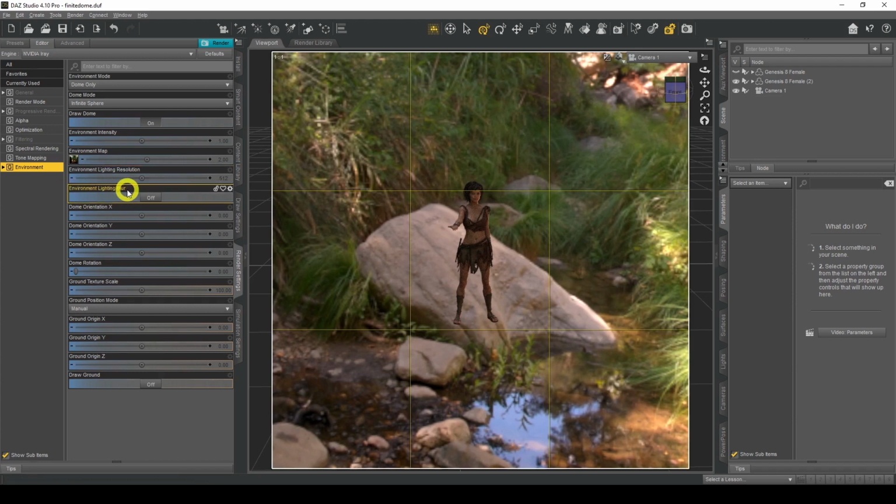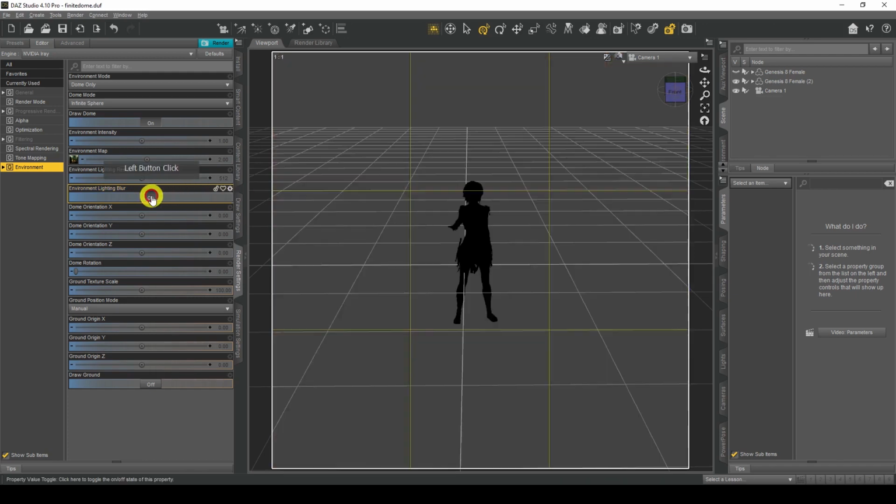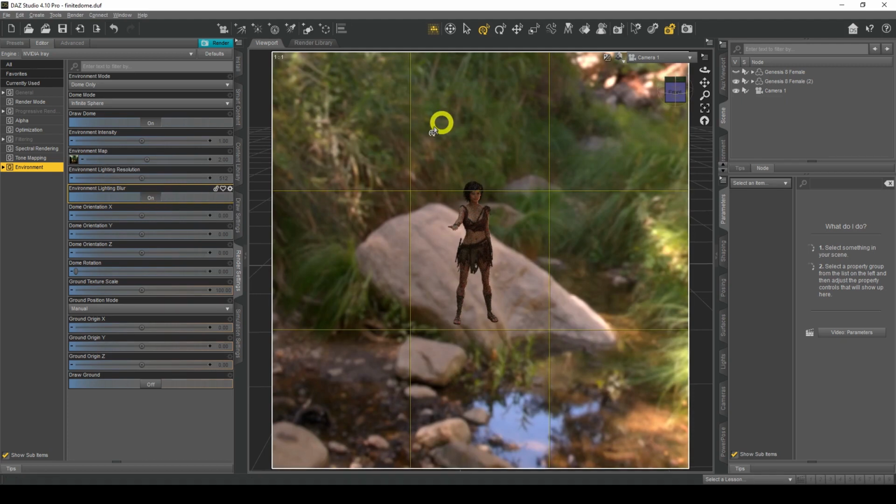The environment lighting blur, quite self-explanatory as well, is a little bit of our favorite Gaussian blur that comes on the back here. If you watch this, make sure you look at the screen here, not at what I'm doing. I'm going to turn it on, and you'll see it gets blurry. There you go, that's what that does. So it adds a bit of Gaussian blur. I'm just going to turn that off again.